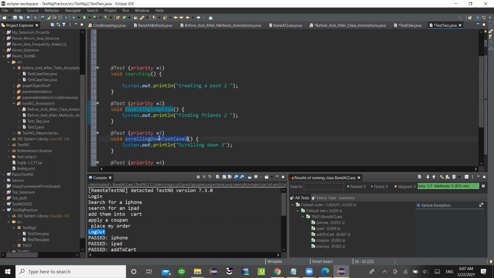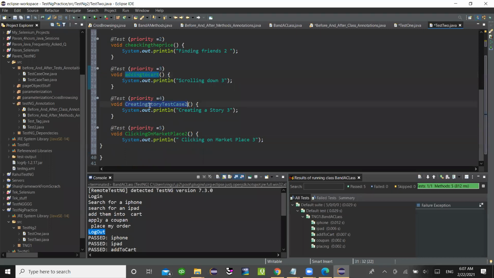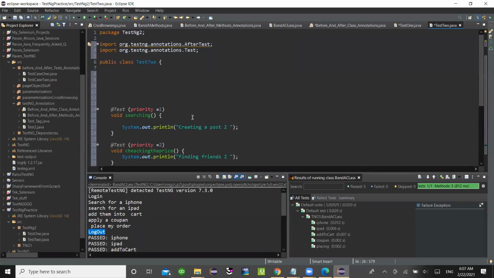Okay, after checking the price, I want to say adding to cart. Let's go to the next one. Adding to cart and paying, or let's say again applying coupon, and after that placing order. Okay, these are what I need to do.